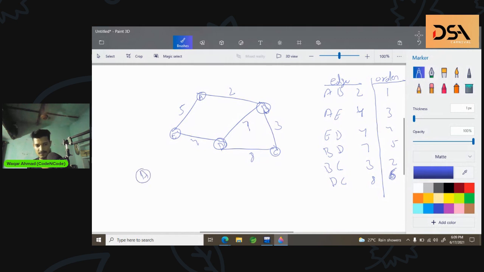This is A, this is E. Initially there is no connection. Okay, D, C, B. Yeah, these are the 5 nodes. Okay, so let's keep B here. So now first edge is AB. Okay, AB with cost 2.